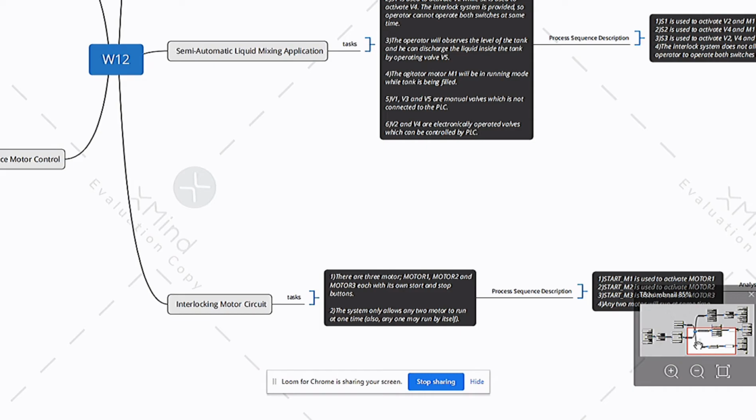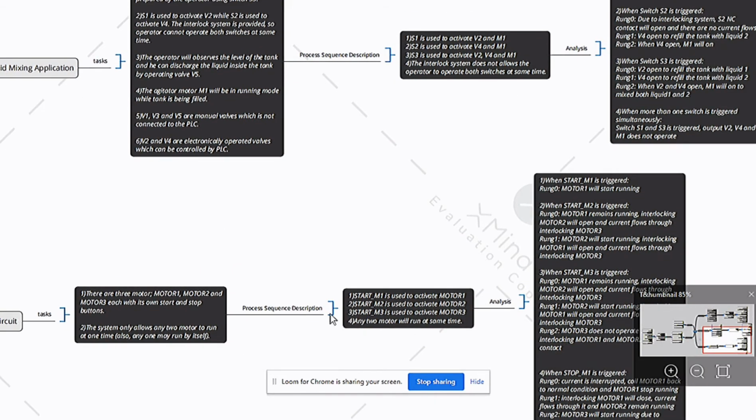And the last of the PLC applications is the interlocking motor circuit. So there are two types for this PLC application, and this is the process sequence description. And lastly, I also share the analysis for this interlocking motor circuit.